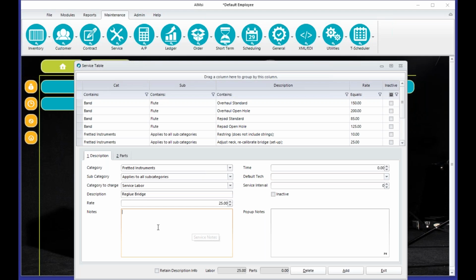Now the notes, as far as this field over here, would print out automatically on the ticket, and that way you don't have to specify them each time. Maybe it goes into some detail as far as what the technician's going to do. And then the pop-up notes are employee facing. So the idea behind that is if you want to remind the employee who's selecting this service that they need to mention something to the customer, or that they should be offering something, or just some kind of general reminder, you can put those in as pop-up notes, and that would go along with that.